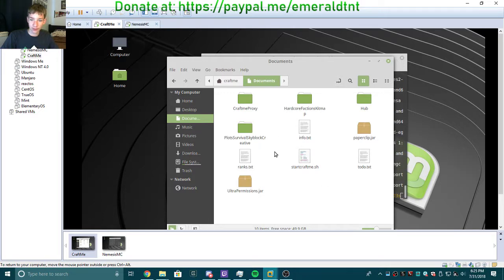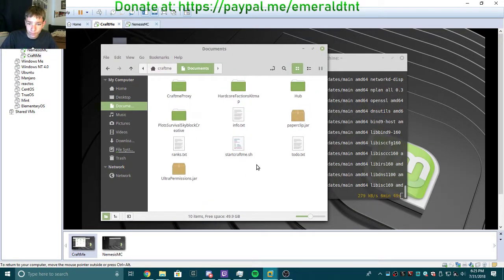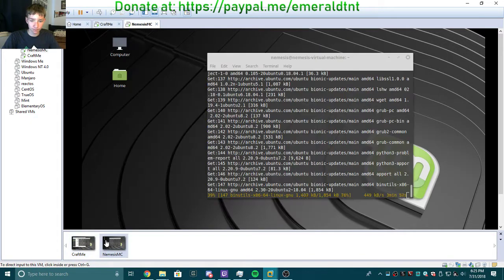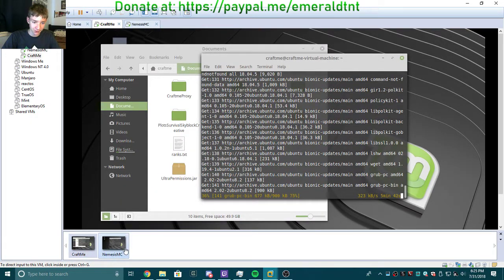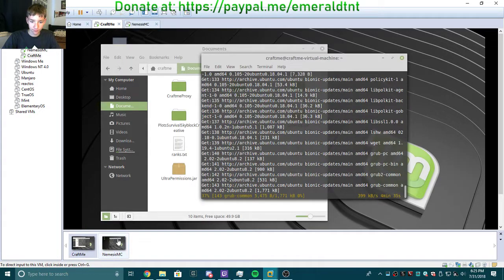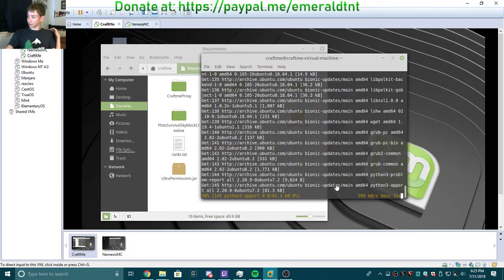So there we go, we have the files. I have my documents. I could open up those, but I don't want to now though. I'm just going to leave that like that. Click here. You can see they're pretty close to each other, 36%, 41. And it's updating the whole entire system, both at the same time.